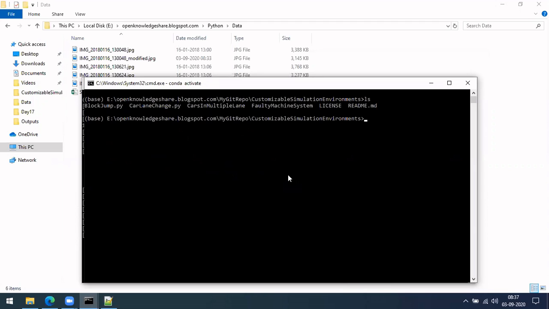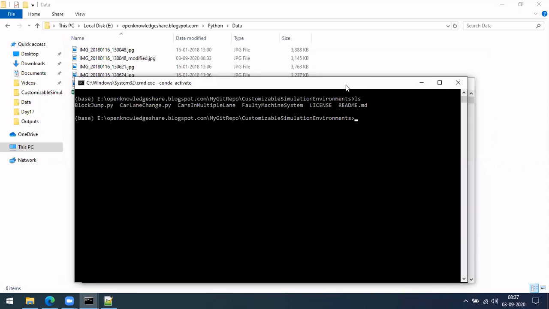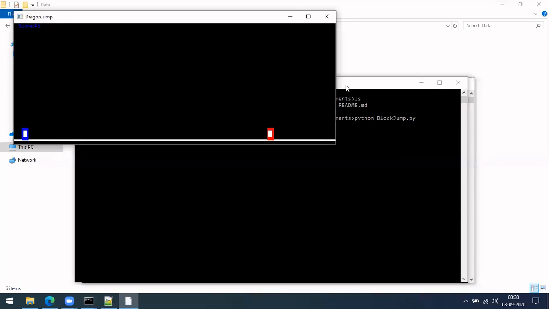These are small games which I have created purely using Python. So let me do this. Okay, Python. Let's go with this block jump. If you see here, this is the code.